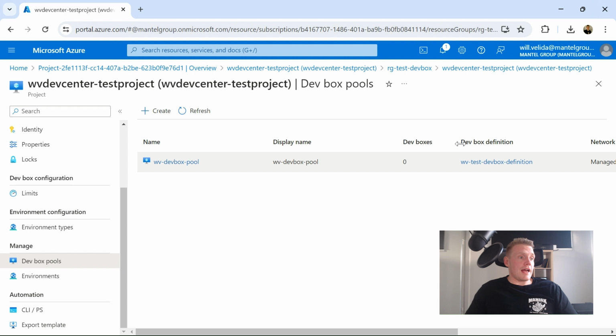Cool, so that has been successfully created. So there's my DevBox pool. Now, before users can go ahead and create dev boxes based on the DevBox pools in my project, I have to provide access to those users through role assignments. And the role assignment that I'm looking for here is DevBox user role.